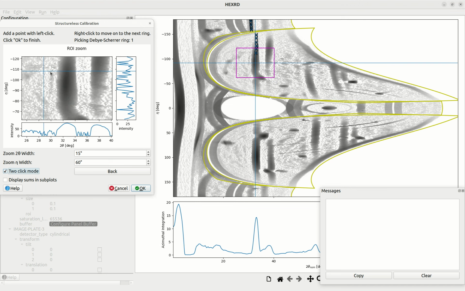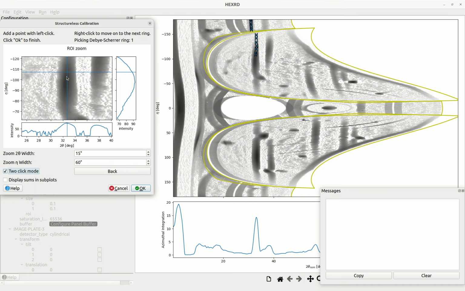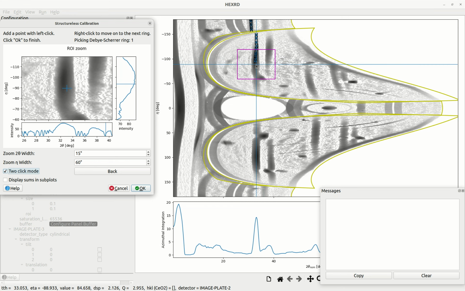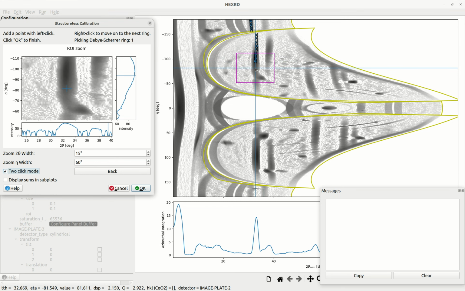And if you have more confidence about a certain region than others, like you may have more confidence in this region, you can left click more times to add more points, and that will essentially increase the weight of that region when you perform the fitting later.